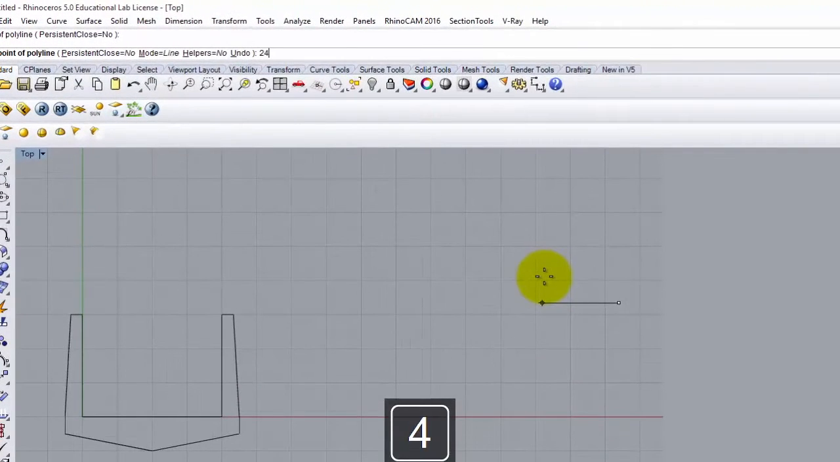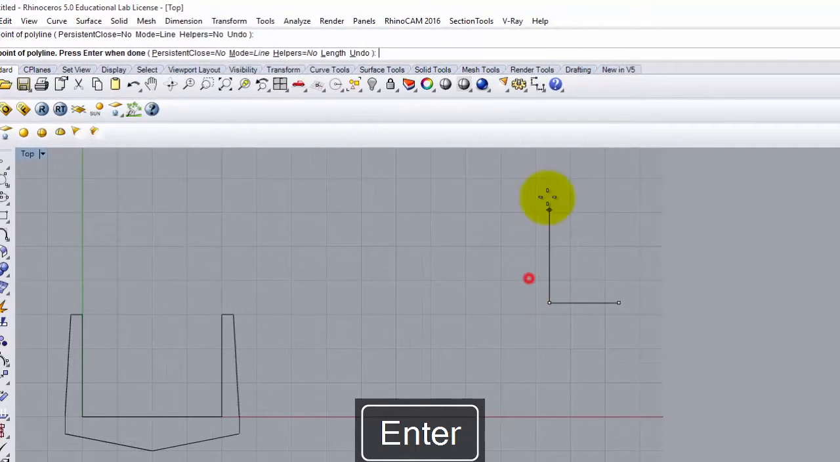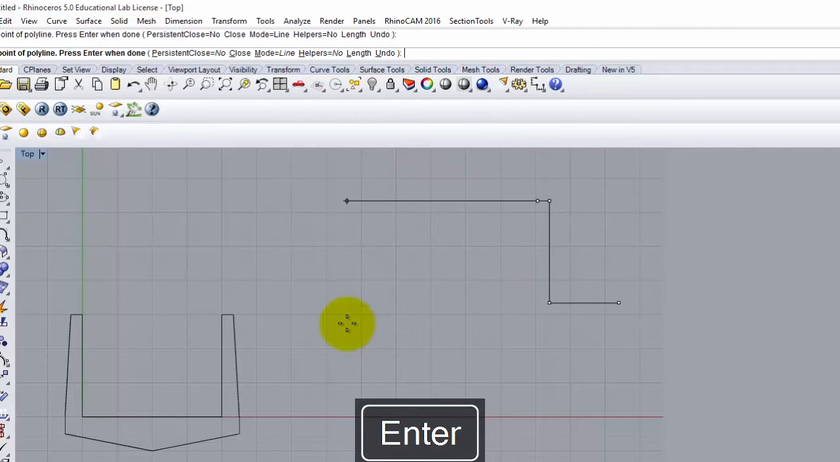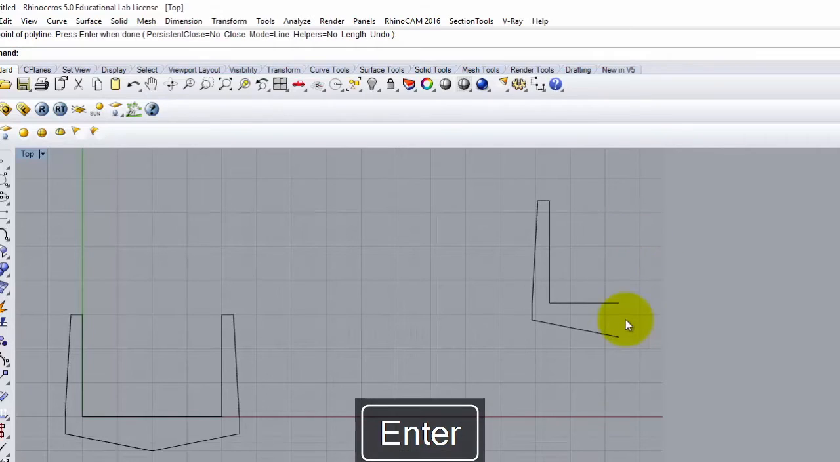So we'll do 24 inches over. I'm going to go up 36 inches. I'm going to go over 4 inches. I'm going to go at -2 inches, comma -36 inches. I'll go down 6 inches. And I'll do at positive 30 inches, comma -6 inches, enter. And now I have half the shape. So I saved myself by only drawing half.